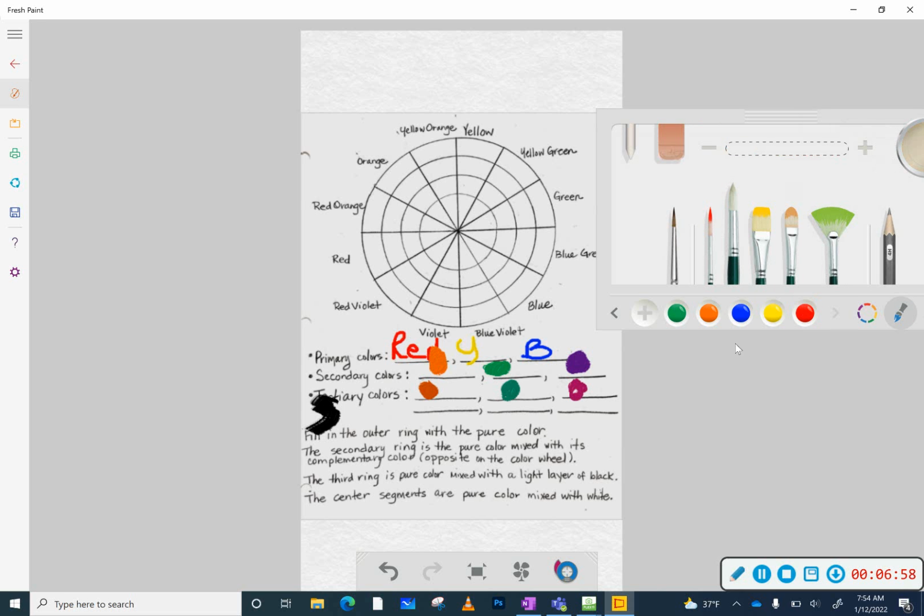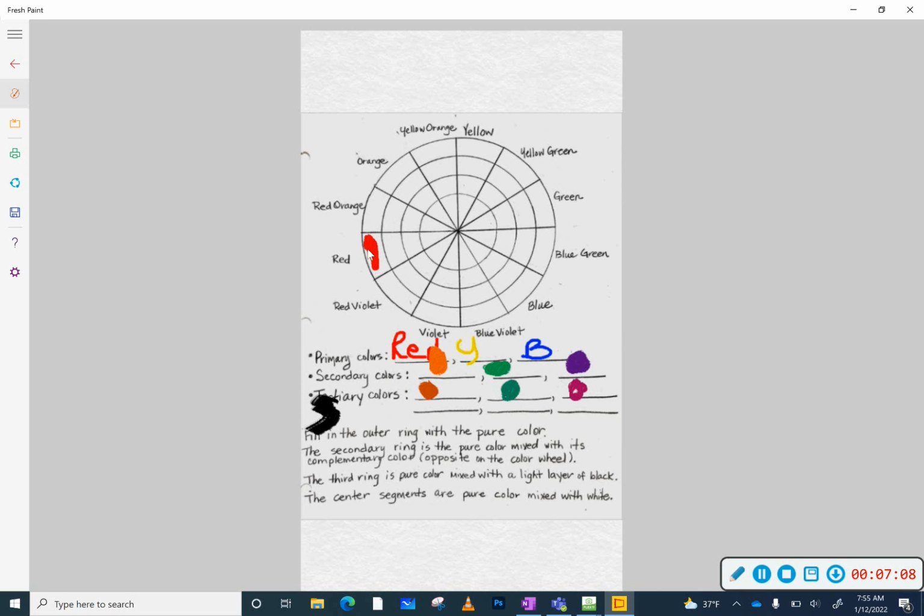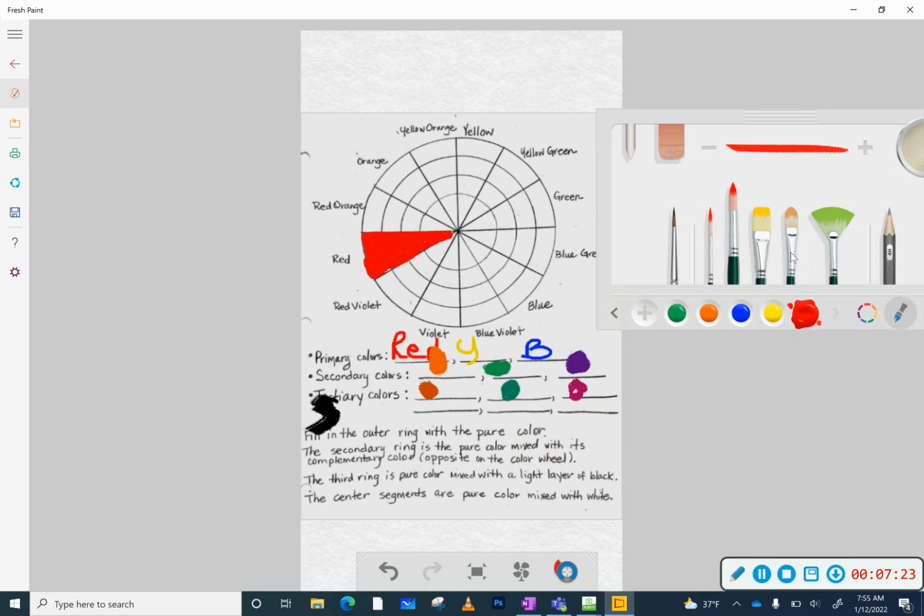and I'm going to pick up a paintbrush that I think is a good match for what I'm doing. I can scale my paintbrush up and down if I like. And then I'm going to paint my entire wedge with this color, like this. And then I have this back. I'm going to clean out my paintbrush.